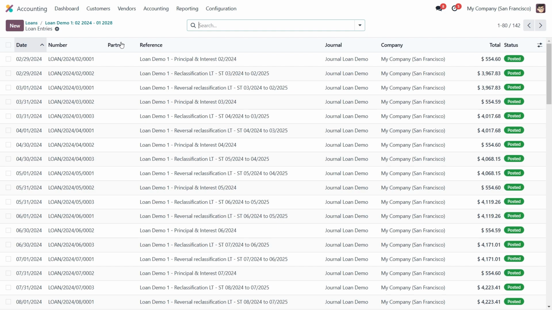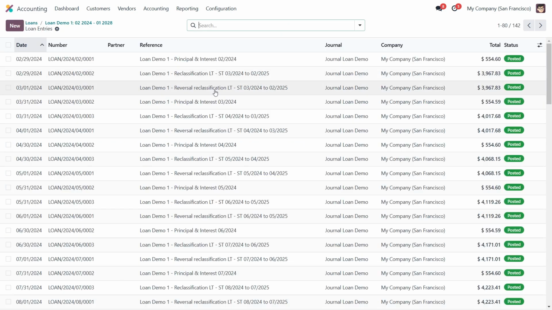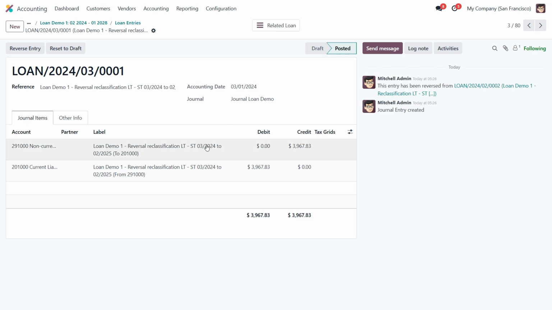Next, on the same day, we have a reclassification entry that debits the total principal due over the next 1 month to the long-term liability account and credits the same amount to the short-term liability account. The last one is the reversed reclassification entry, which is posted on the following day. It simply reverses the previous reclassification entry.